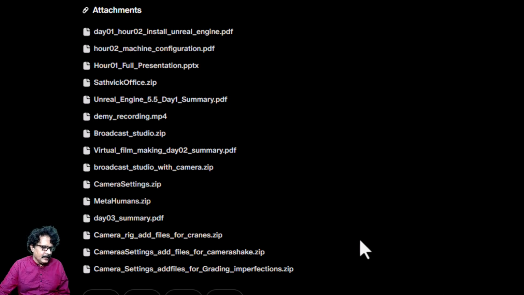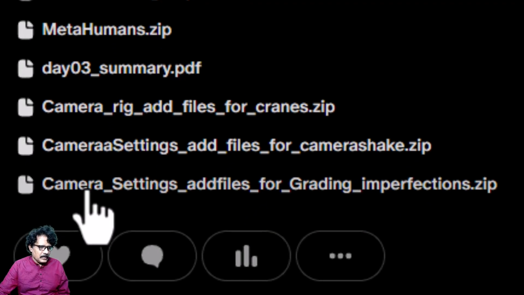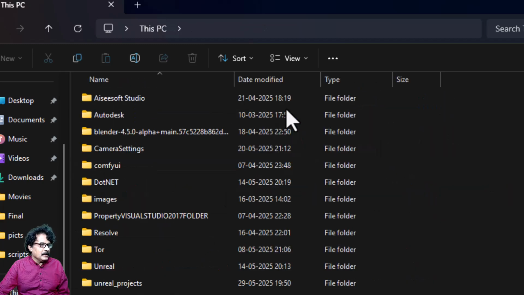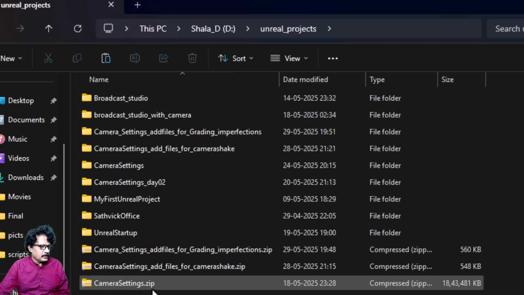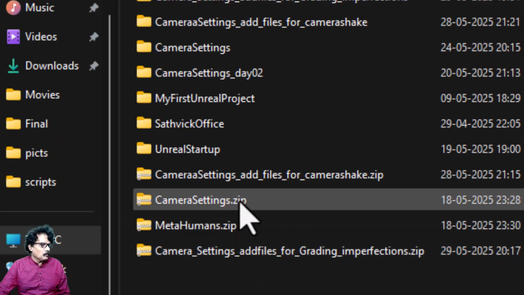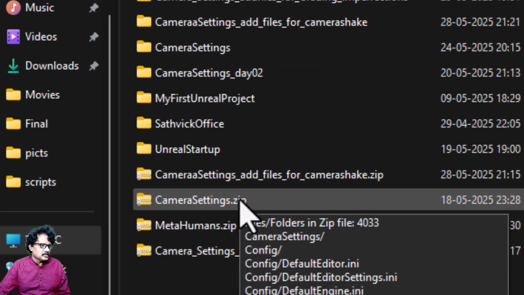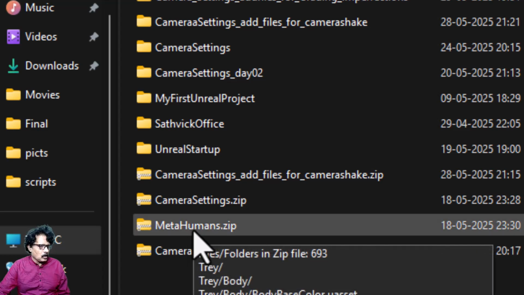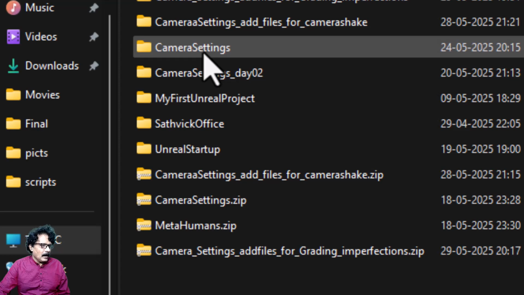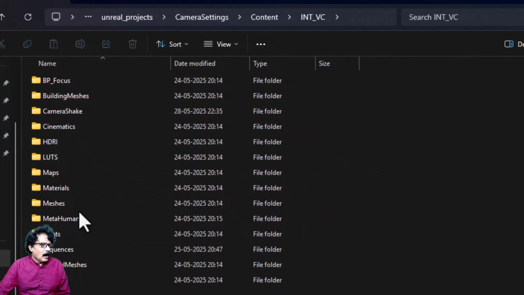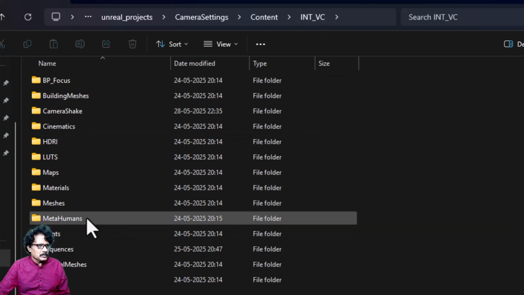If you have already done it, you have one last file here, camera settings add files for grading imperfection. Click on this. Once it is downloaded, come into your Unreal project file, that is Unreal project in my machine, and here you can paste this file. If you have downloaded camera settings.zip, unzip it and then unzip the metahumans.zip file, and you will get a folder called metahumans. Take that folder and inside camera settings, inside content, inside int vc, paste the metahumans folder.